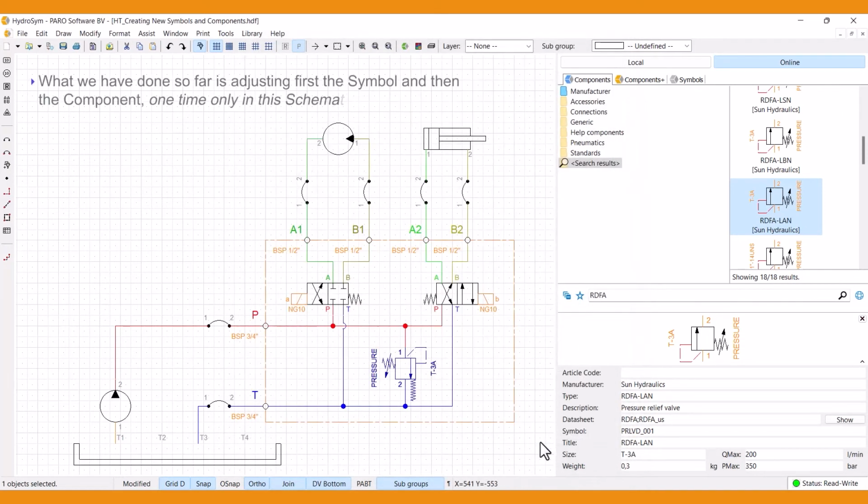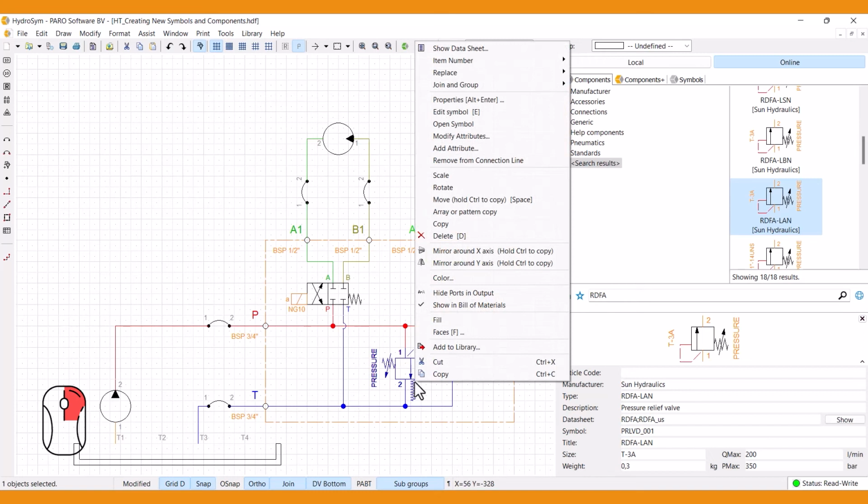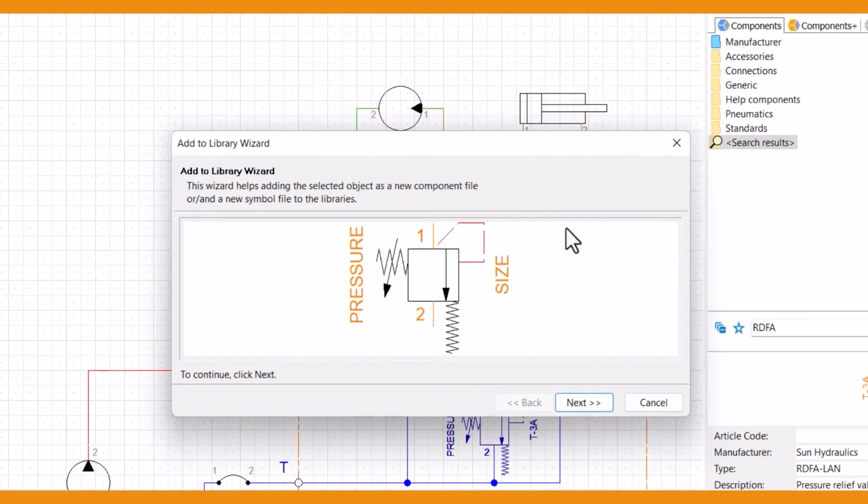Now what we've done so far is adjusting first the symbol and then the component one time only in this schematic. To really create a new symbol and/or a new component, we need to save it for future use in our local library. To do so, select the pressure relief valve one last time. Right mouse click and choose Add to Library to open the Add to Library wizard that helps adding the selected objects as a new component file and/or new symbol file to the libraries.